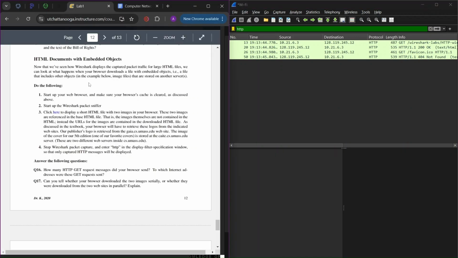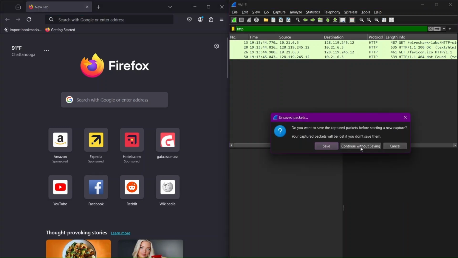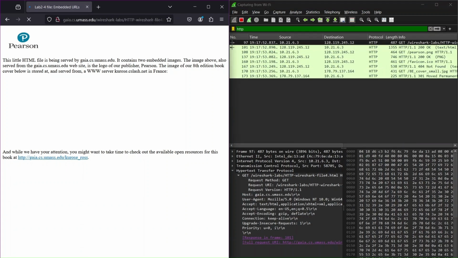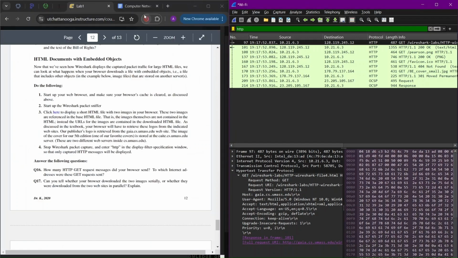Alright, now for the HTML documents with embedded objects. So we are going to go to our web browser, start Wireshark, put in the next file, and that's going to showcase the whole Pearson textbook. So we are going to stop this right here now.